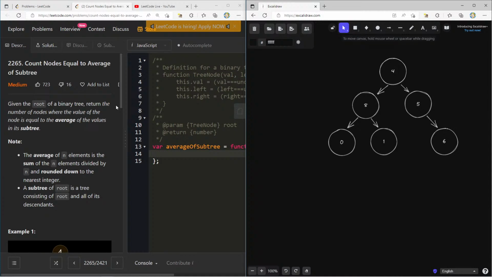Count nodes equal to average of subtree. Return the number of nodes where the value of the node is equal to the average of the values in its subtree.